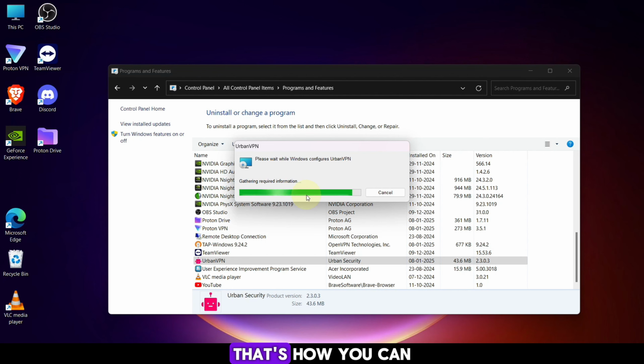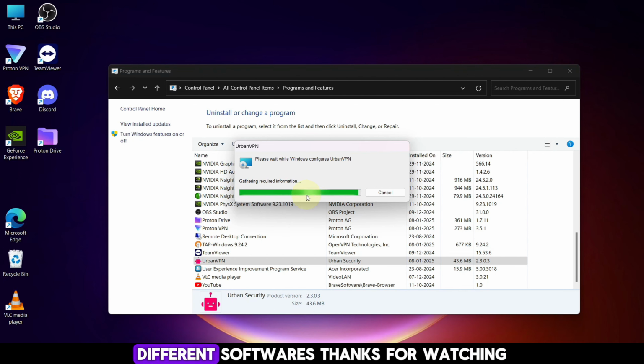And that's it, guys. That's how you can uninstall different types of software.